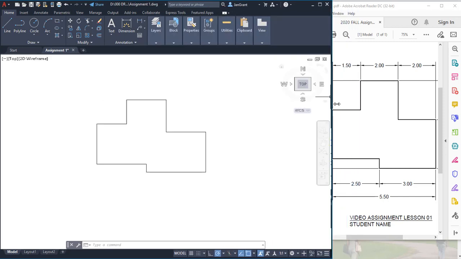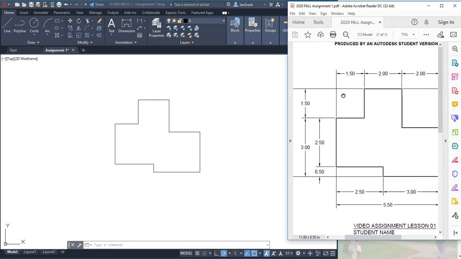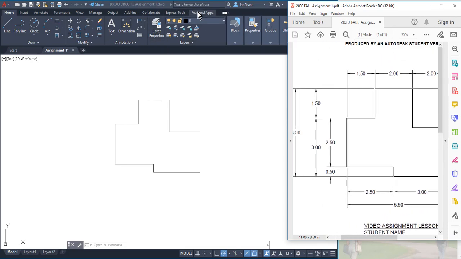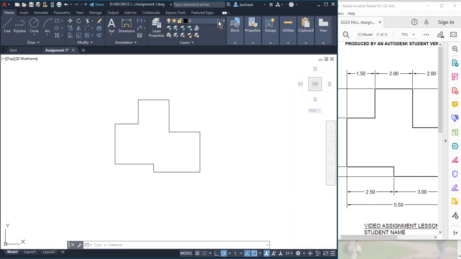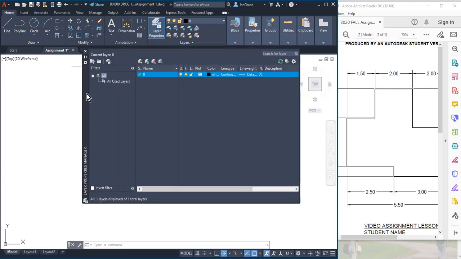There. Right there. All right. So under the layers panel right here, we have this layer 0, and if you click right here on the arrow next to layer 0, you'll see that you only have one layer. That's it, layer 0. So what we're going to do is click on layer properties right here. There's a big button, layer properties, and we have this layer property manager. There's only one layer, layer 0. We'll talk about that a little bit more when we talk about blocks.